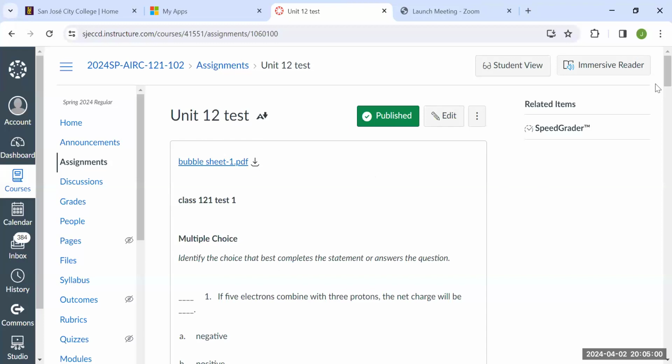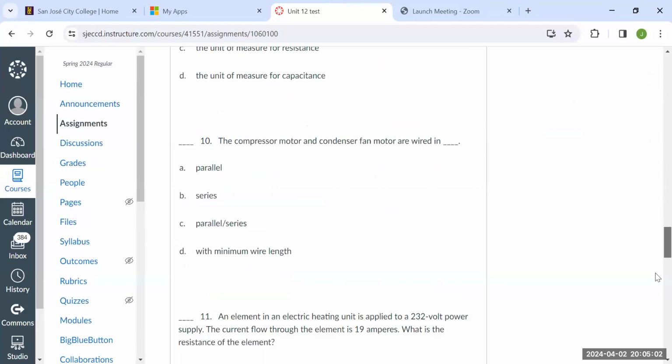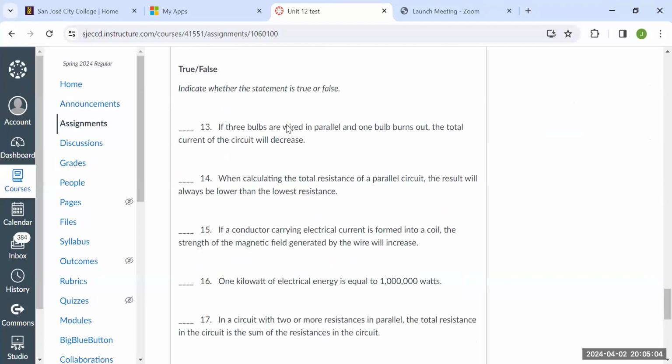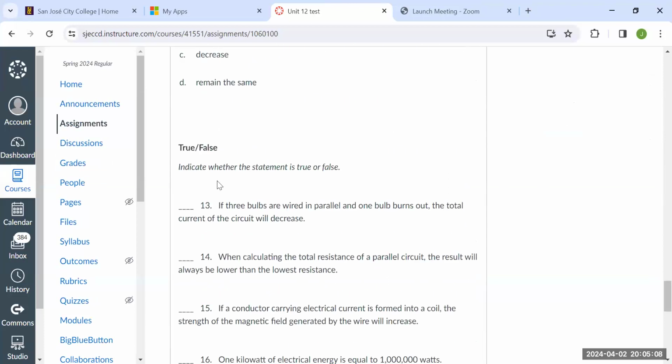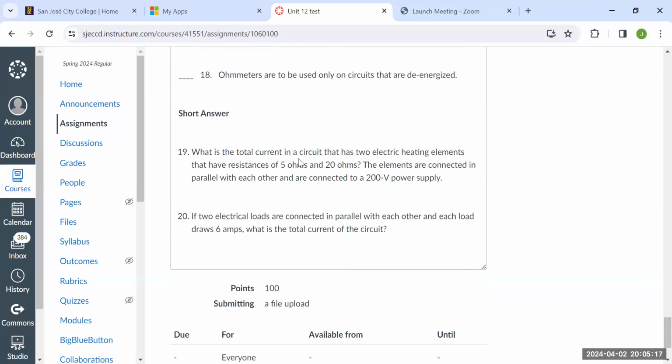And then when we get to the true and false, you've got like 5 or 6 of them. True is A, B is false. So do the true and false on the bubble sheet as well. And then you just have 2 short answer questions.